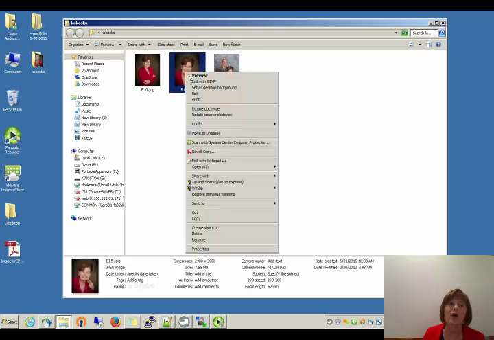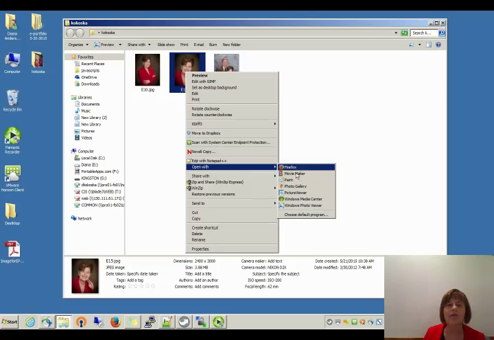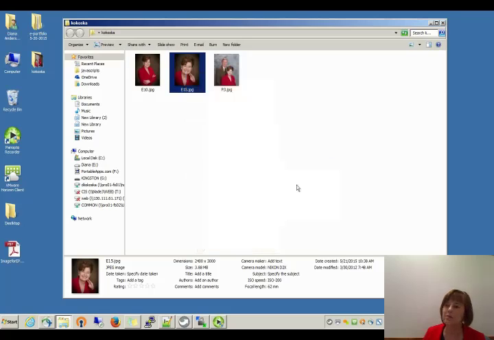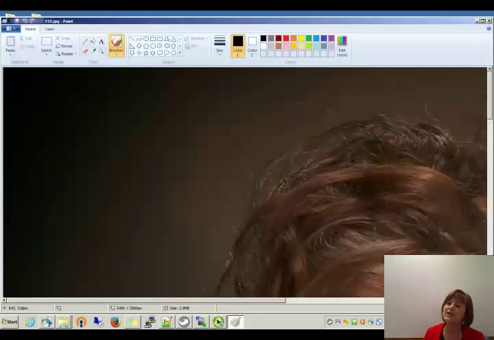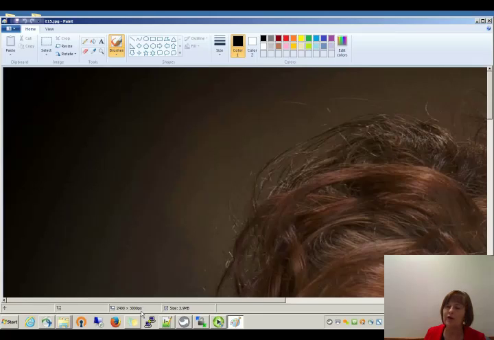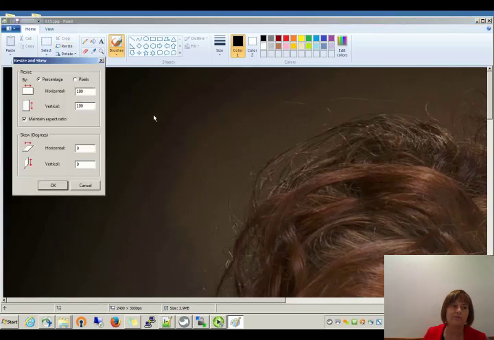Right-click on the image you want to use and select Open With, and from the submenu, select Paint. Paint is a photo editing program that is installed by default on most Windows computers. As I mentioned before, look how large this image is. In the status bar, we will see that it is 2400 by 3000 px, or pixels. We need to resize the image. In the image group, select the resize icon.